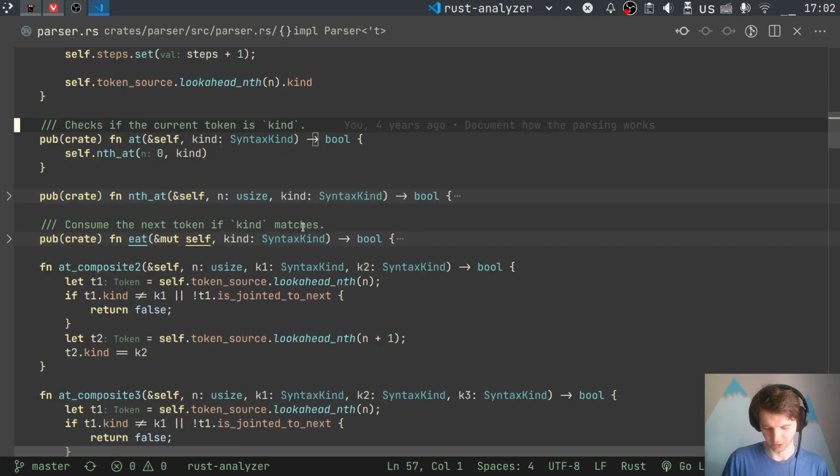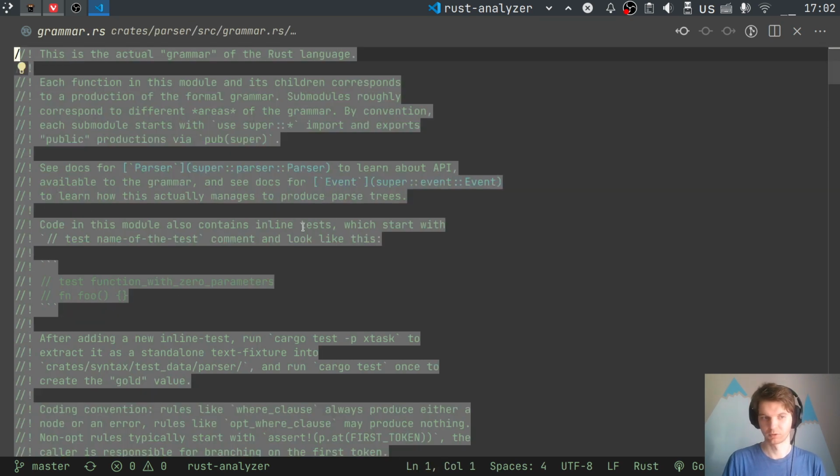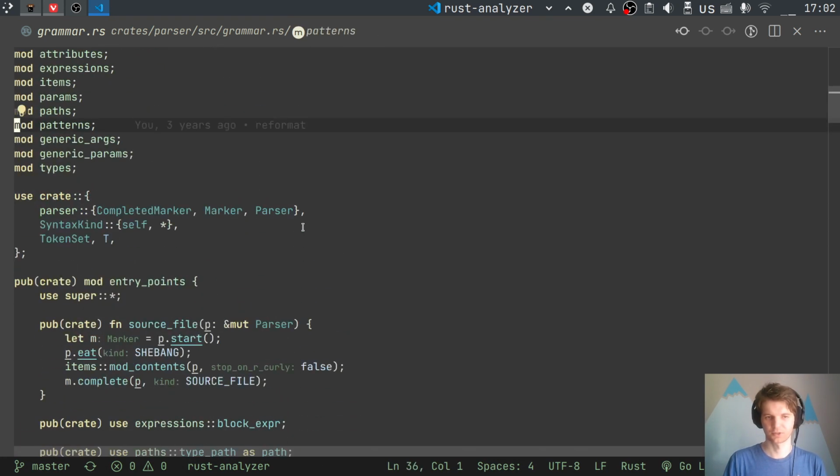So again, the interesting point here is that the parser doesn't actually parse things. It is a bit of a misnomer. It only advances over the input, looks at the tokens, and constructs the syntax tree. The actual parsing happens in the grammar module, just like the doc comments say. And this grammar module looks very much like a formal grammar in a domain-specific language, an embedded domain-specific language. So it is written in a very simple, a little bit unusual style, and let's just actually look at how it works.